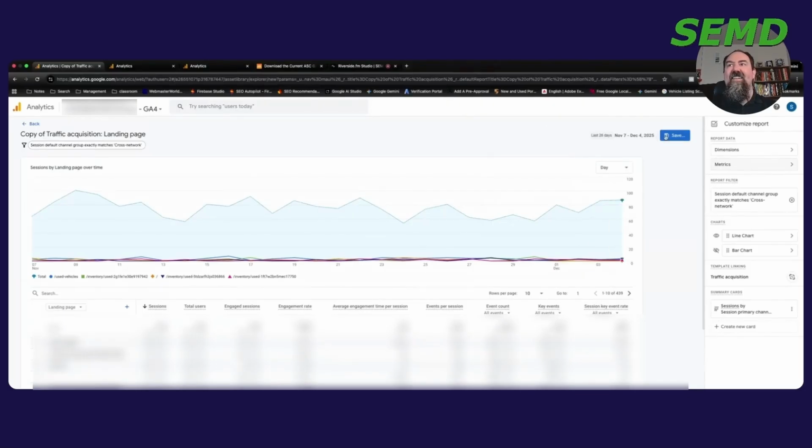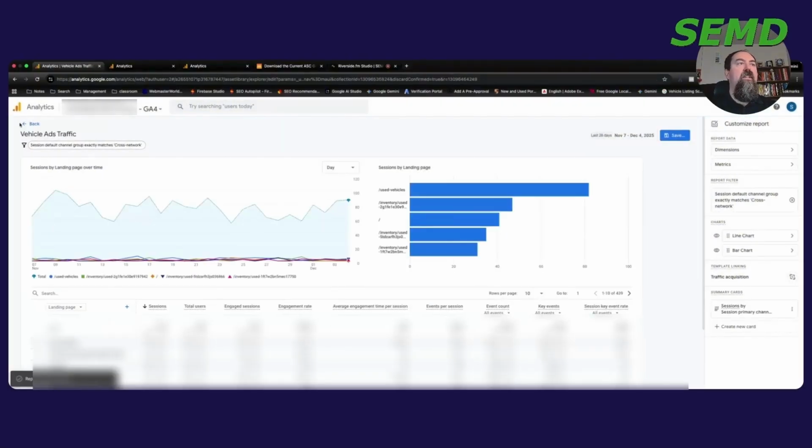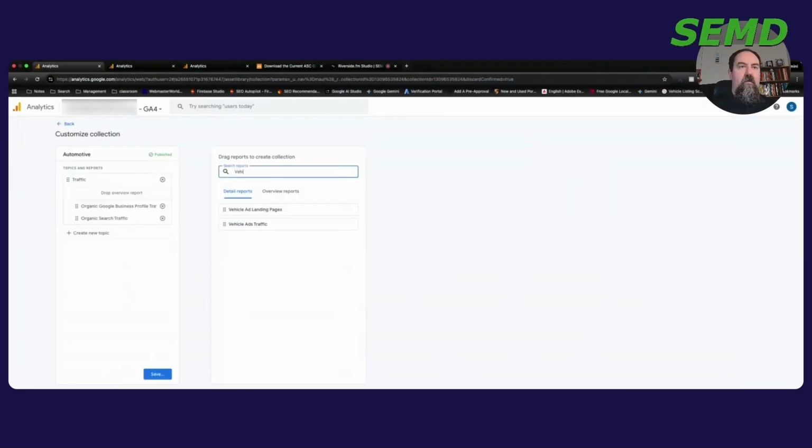We're going to save that one. Just call it vehicle ads traffic. Again, not being too crazy with my naming conventions. I want anybody to be logged into this GA4 account and be like, yeah, that's for my vehicle ads. I'm going to go here, edit. We actually already have another report in here because this is one we almost always build. But we're going to drag the new one here, vehicle ads traffic. Save it to current collection.